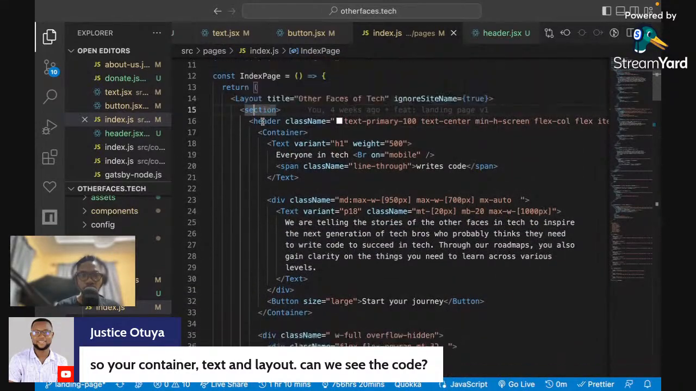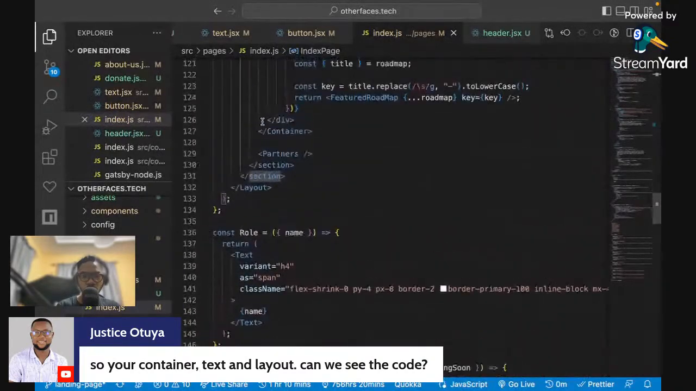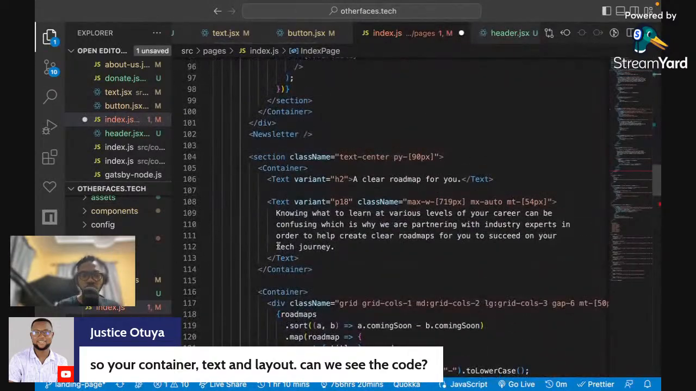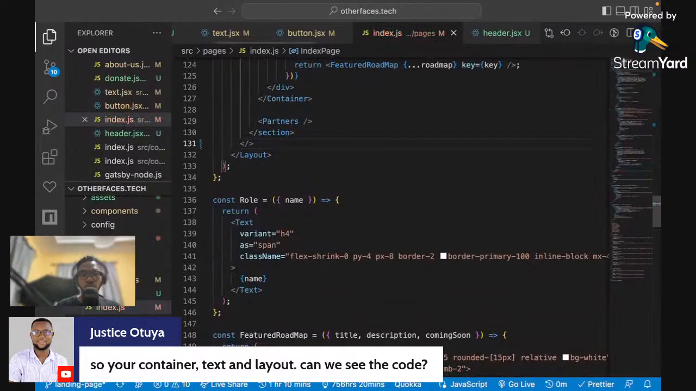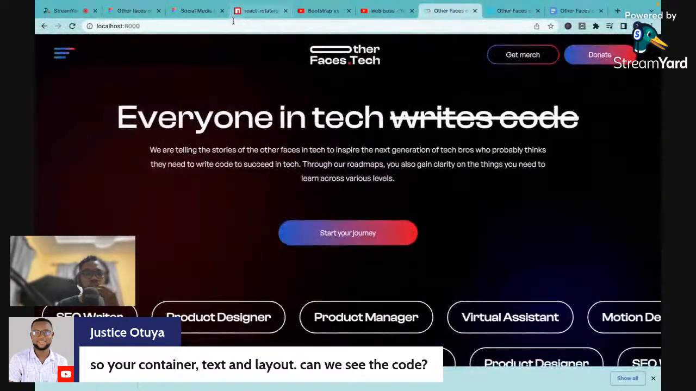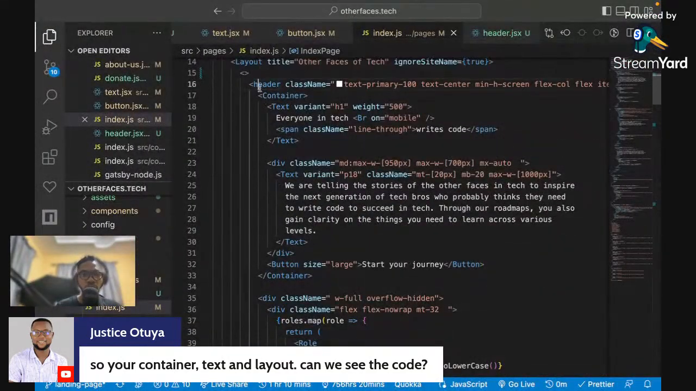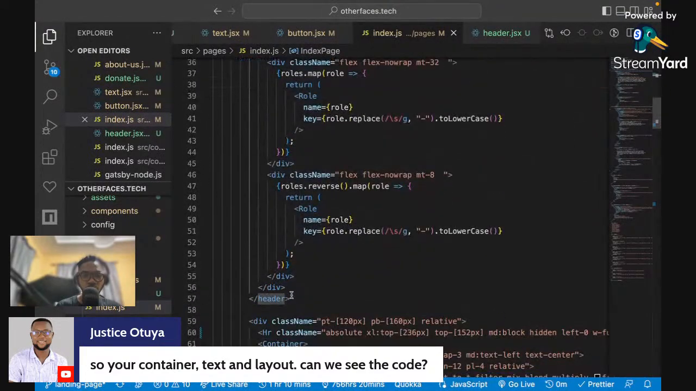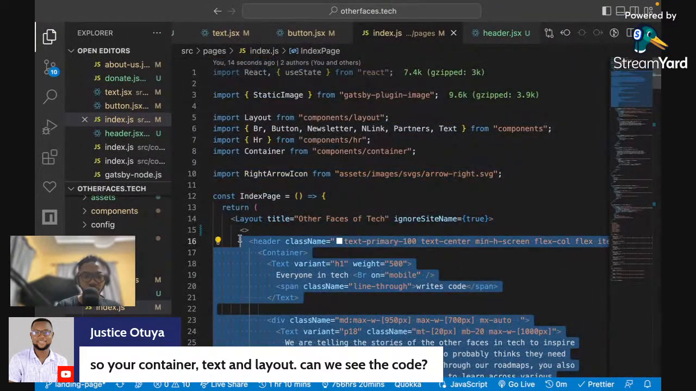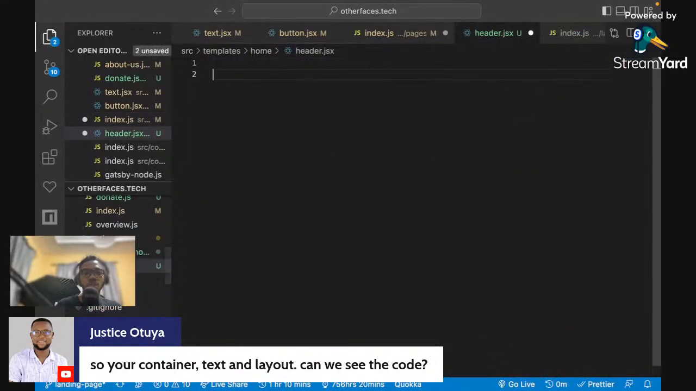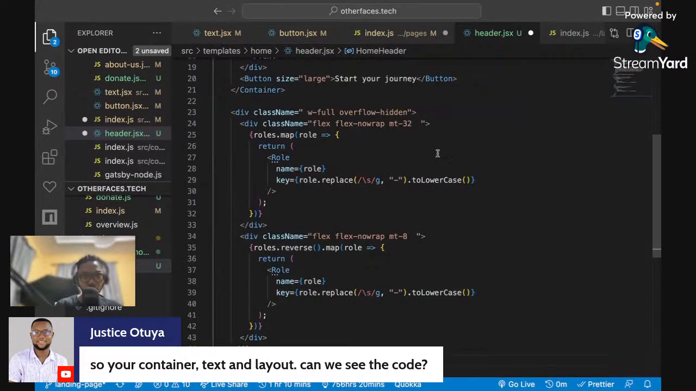So I'm going to come over here and say, so why was this in a section? Okay. All right, I'll probably fix that. This should probably be a fragment. Let me see what happens if I do that. Did anything change? I don't think so. So the header. I'm taking the header, cut this guy, and I'm going to say HomeHeader equals this guy here.